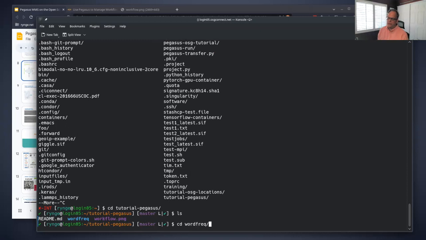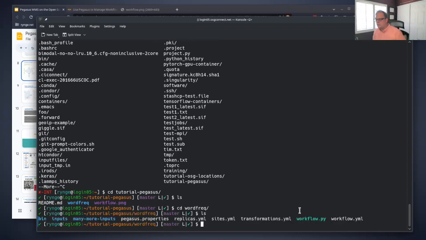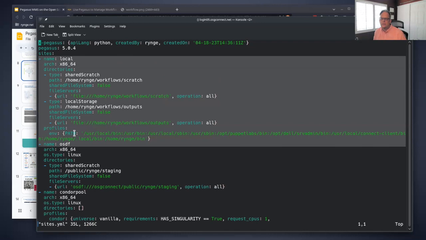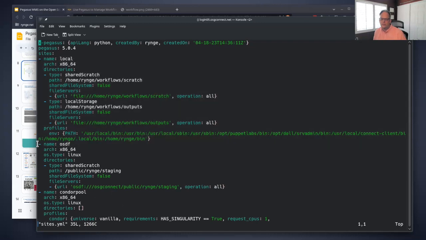I want to show you that in the directory we're working on, we ran the workflow with Python, and these files have gotten written out, right? So there's the properties file. Here's a replica, the site. So we look at sites first, for example. These are the description of the sites. Here's the local site. Right, here's the OSDF one. If you look at OSDF, it just maps my public directory to a base path of OSDF that the workflow can use to do the staging with.